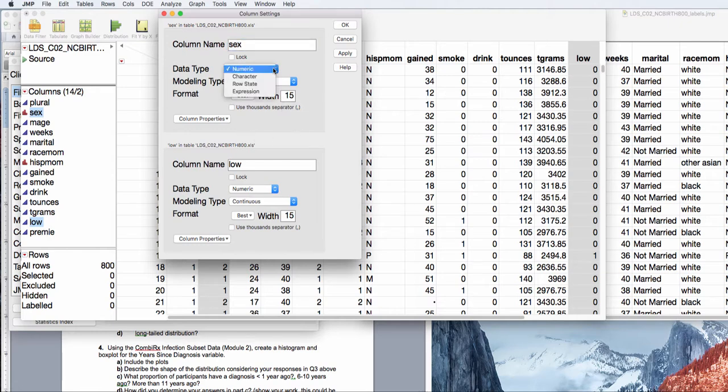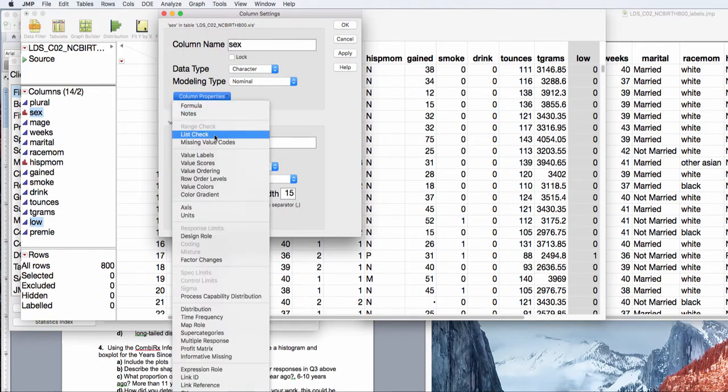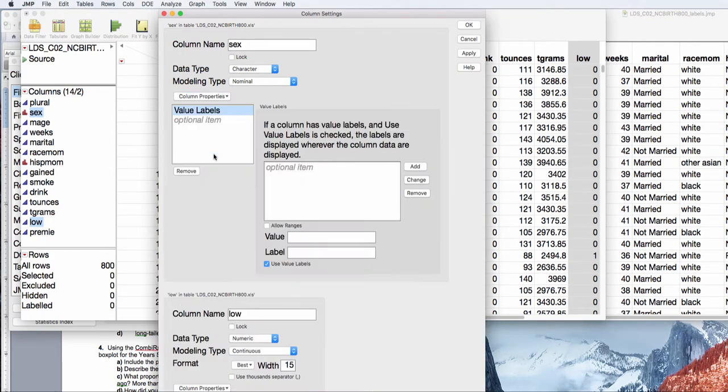You can see that the column information has come up for both. The first thing I want to do is change sex to a character value. And then under column properties, there's an option called value labels. You'll see this box that comes up that is going to allow you to recode things. So I know from the data dictionary in Daniel on page 62 that sex of 1 is a male child. So under value, I'm going to put 1, and under label, I'm going to put male, and then click add. And under value 2, I'm going to write female and click add.